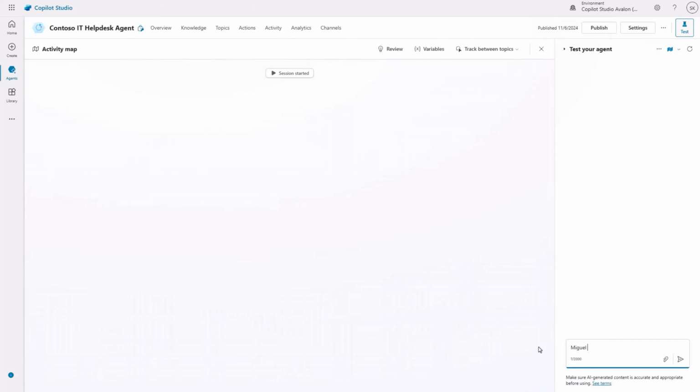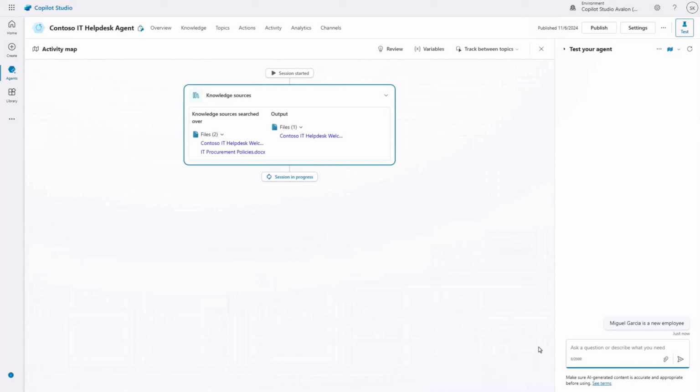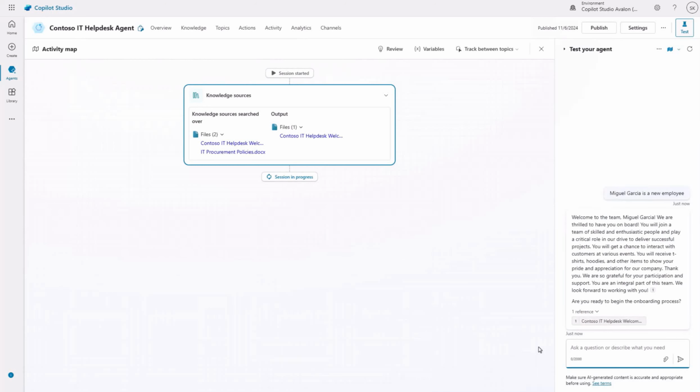To do this, I'll simulate adding a new employee record to the Dataverse table by sending the employee information in the test pane. And I'm able to see how the agent identifies the right actions and knowledge and chains them together to follow the instructions I've provided. It first identifies the knowledge source for IT procurement policies and then welcomes the new employee.